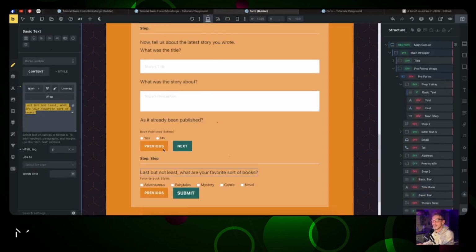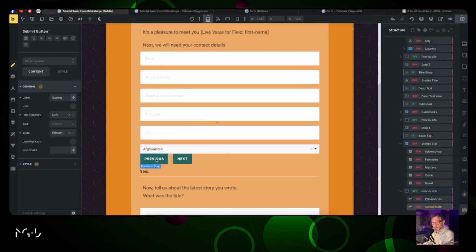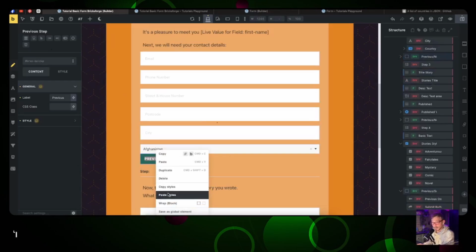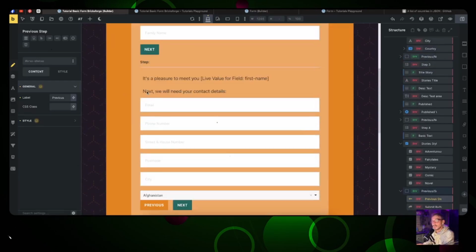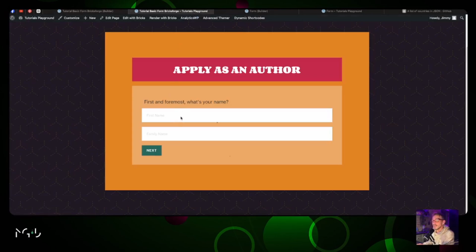So as you can see here, I chose a different color. Well, not a completely different color, but I chose that, so it's a bit less obvious. So we're just going to copy the style of this one. Hopefully I can just paste it there, and we should be done. So now let's look at how it looks on the front end.